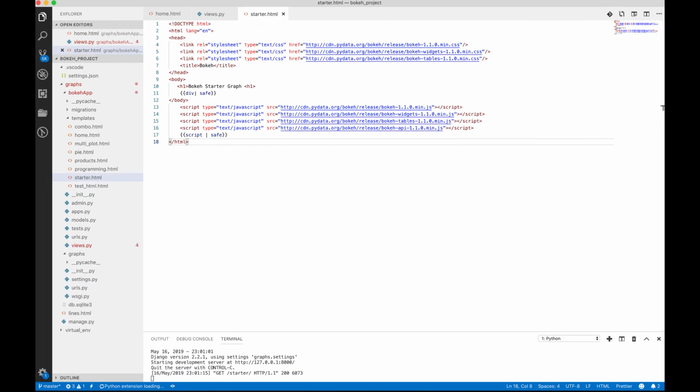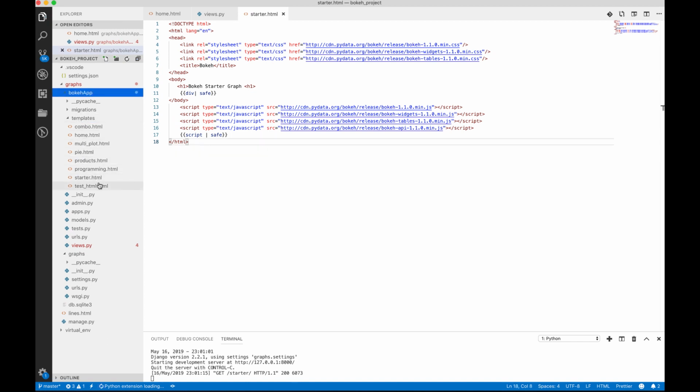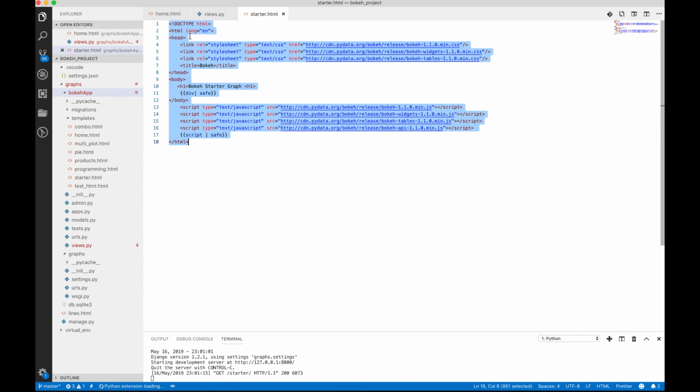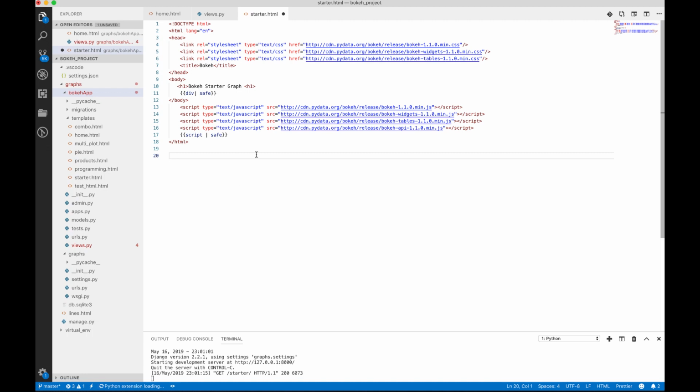Okay, so let's build our template. So in your Bokeh application directory, let's create a subdirectory called templates right here. Then within that directory, I want you to create a template, a file called starter.html right here. So you want to create the shell of the HTML. I know for me on VS Code, I can just do a bang, an exclamation, and it creates the shell, and then you can fill in the rest. It makes it real easy.